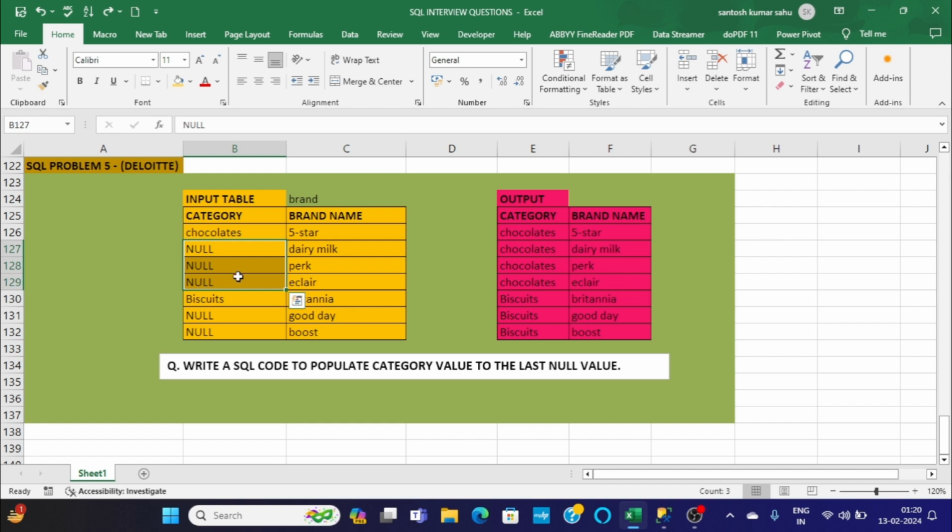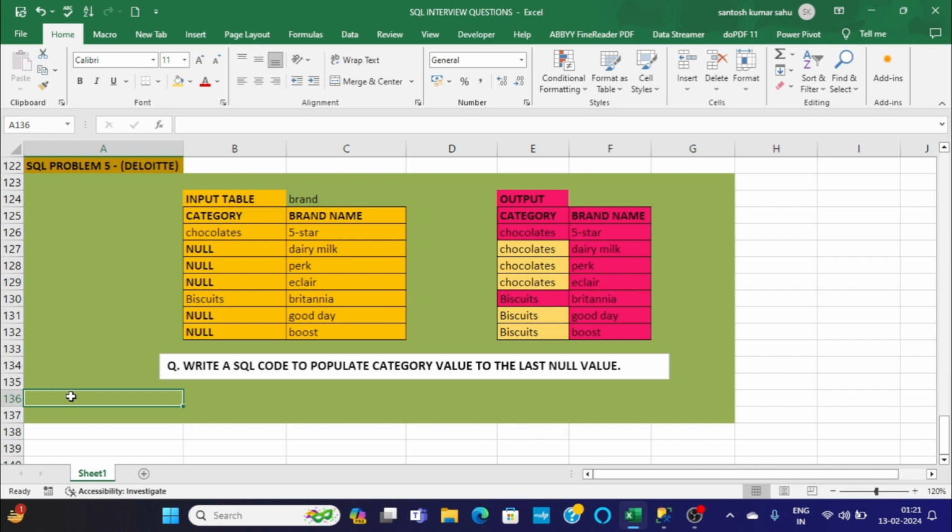So basically our task is to replace this null value with the particular category value which is present before, until we find the next not null value in this category column. I am highlighting this so that you can understand better. And this null value is present over here. This one is my output table, and you can see it will be replaced with a particular value from the category column. So I hope you understand the question perfectly, and try to solve it by using a SQL code so that you can get the perfect output.